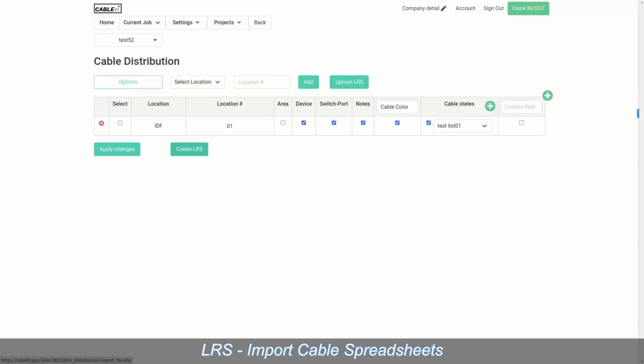The spreadsheet is also going to include all of the columns here that you have. So in this location, we want device, switch port, nodes, and cable color. By default, the spreadsheet is also going to include cable number. So once you've downloaded this spreadsheet, you fill in all of your data, and then you can click Upload LRS.